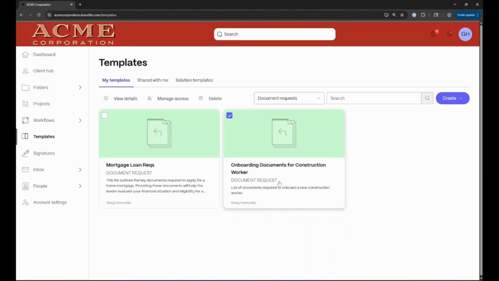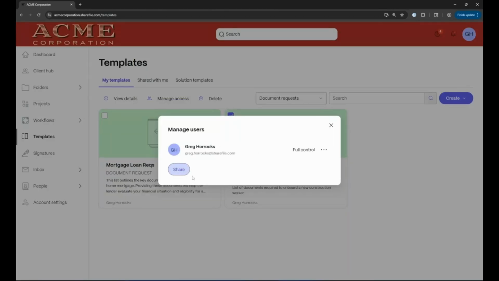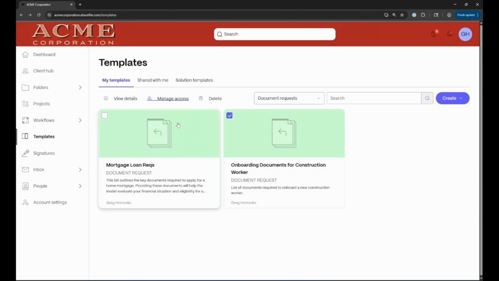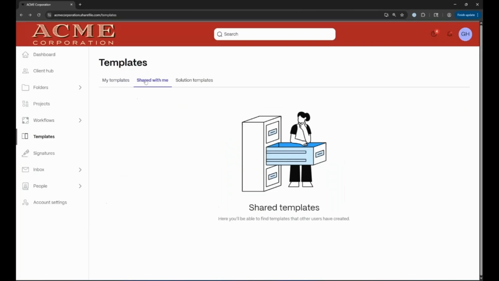Now, if you want to give other users access to that template, so let's say maybe the HR representative builds these out and then shares them with other managers to use, you can select them and manage access. You can share with other members of your organization. And then when they add a template, they would want to select Shared with Me. Any of those templates they've been given access to will show up there.